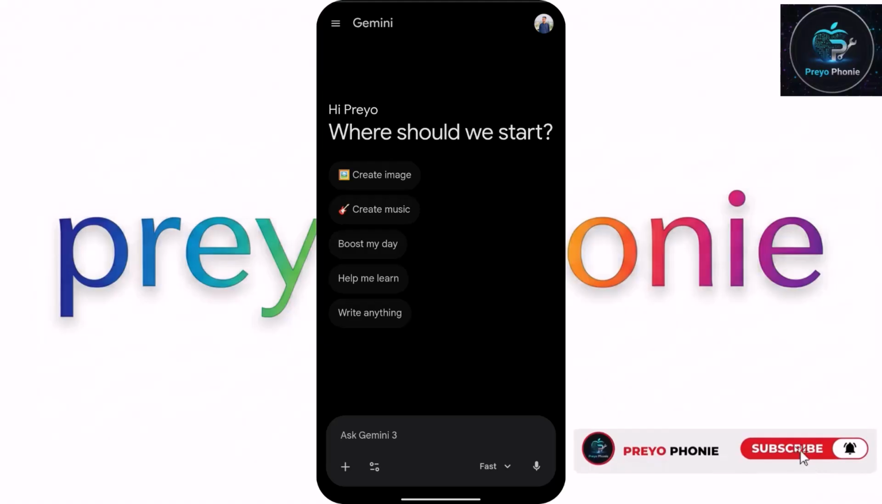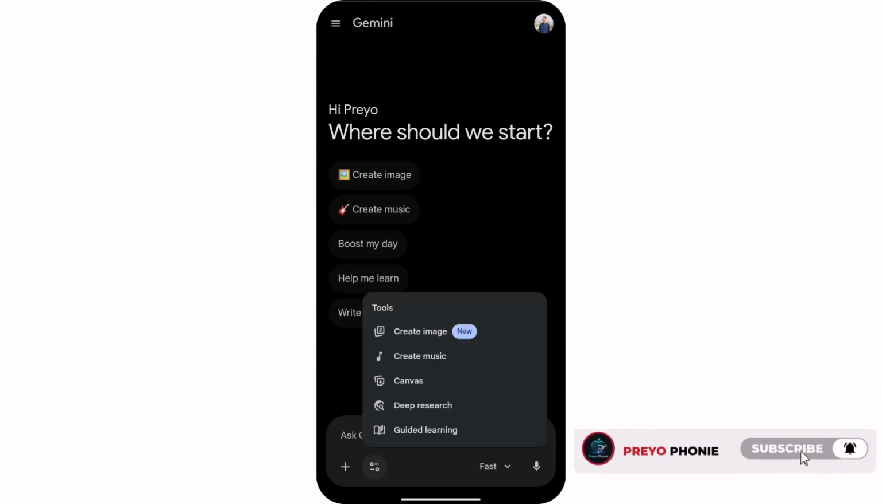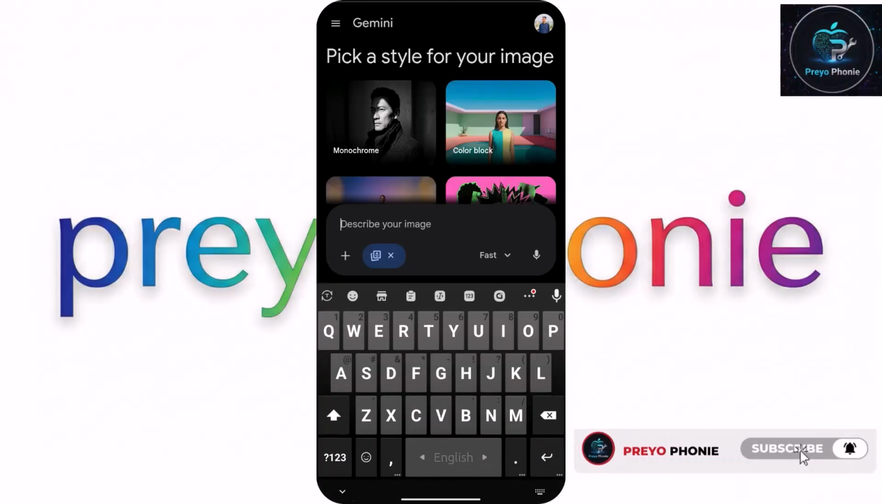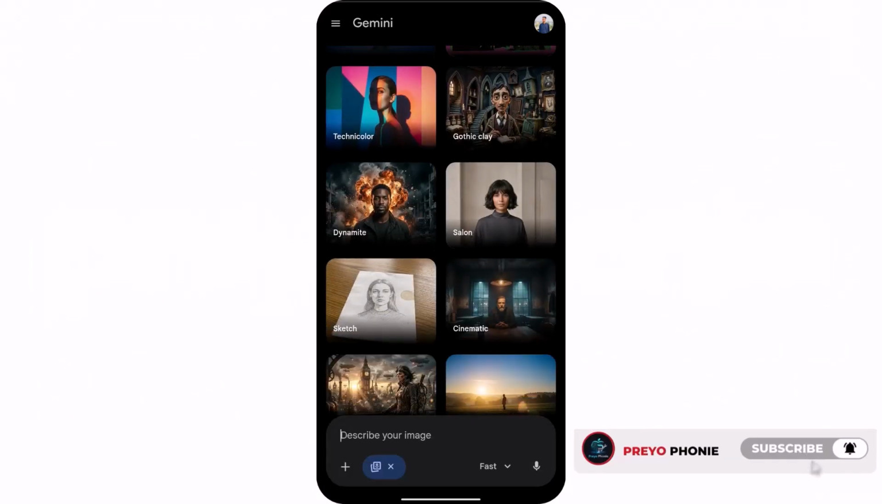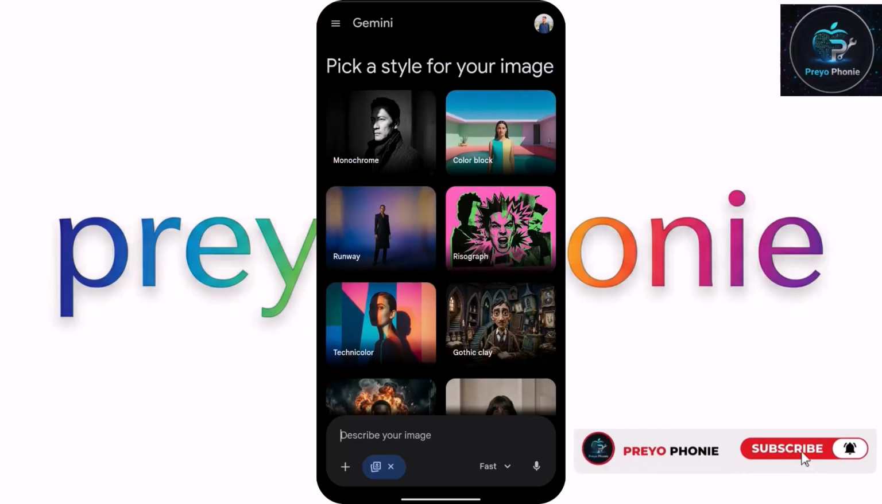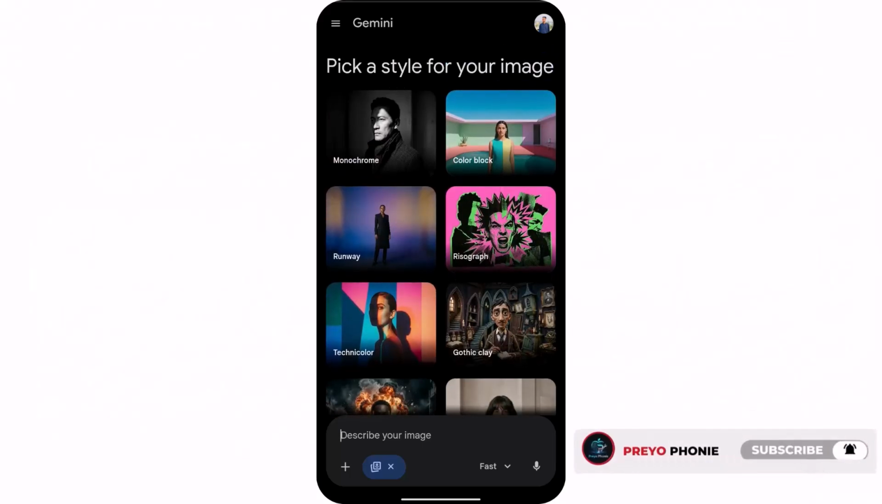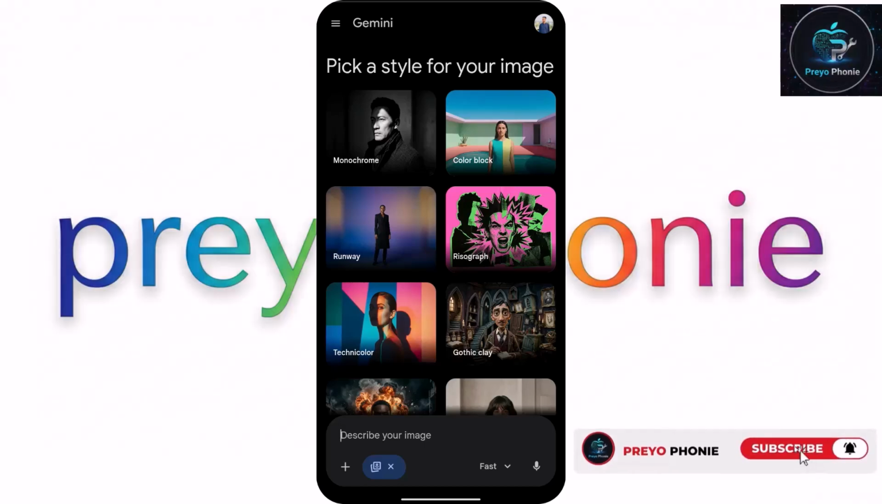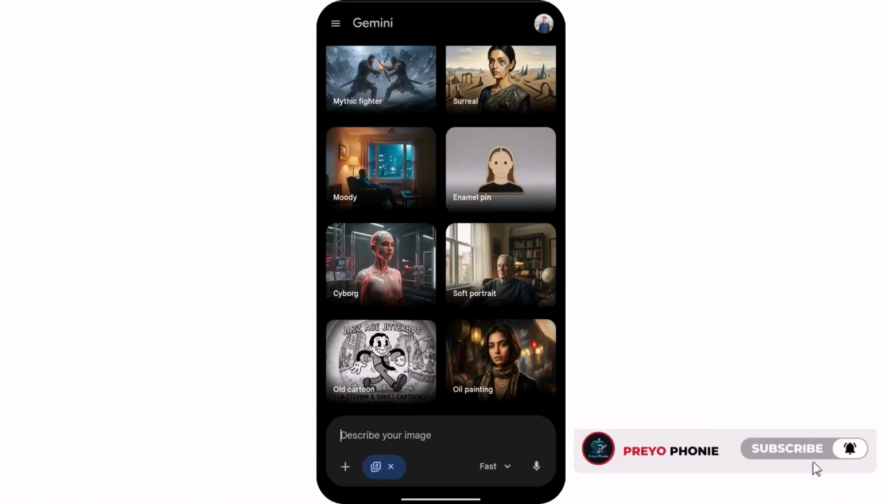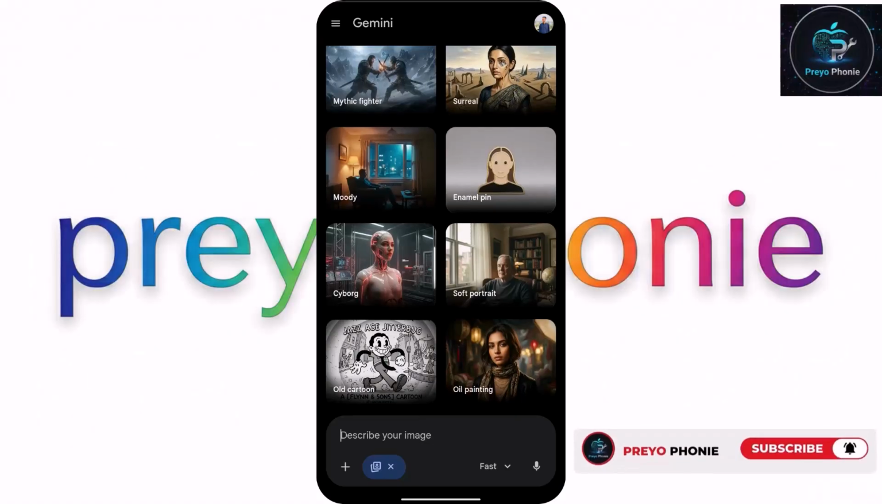Step 2. Gemini's new image model, Nano Banana. Google recently introduced an advanced image generation model called Nano Banana. This AI model automatically powers the image creation and editing tools inside Gemini. It produces more detailed, realistic, and visually impressive images than previous versions. The best part is that it's automatically enabled, so you don't need to turn anything on manually.